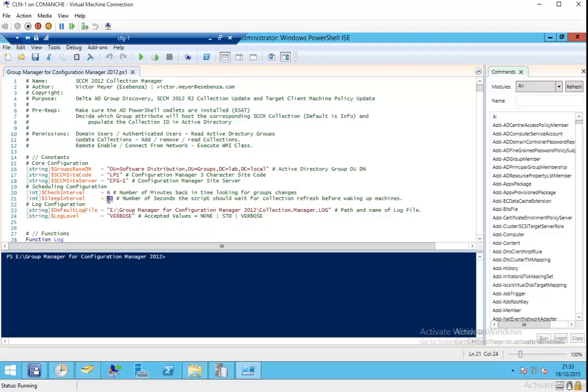This is the sleep interval. Specifically, this is the number of seconds that this script should wait after machines have been added or removed from a device collection or a user collection in SCCM. So this is actually the period of time that we give Configuration Manager a chance to refresh, and you're going to see that in the live demo.